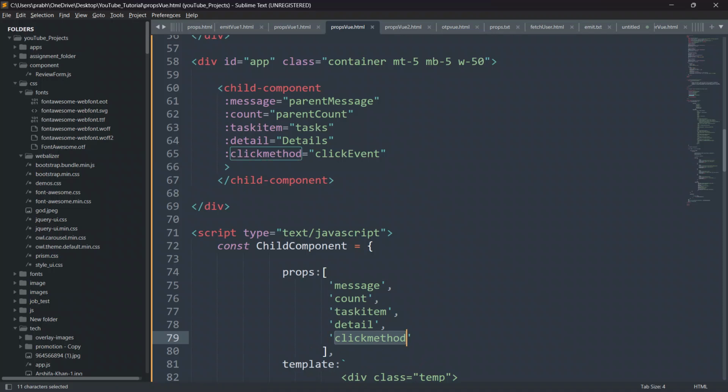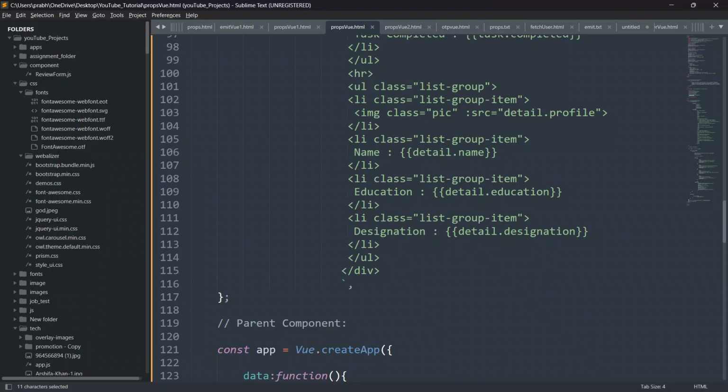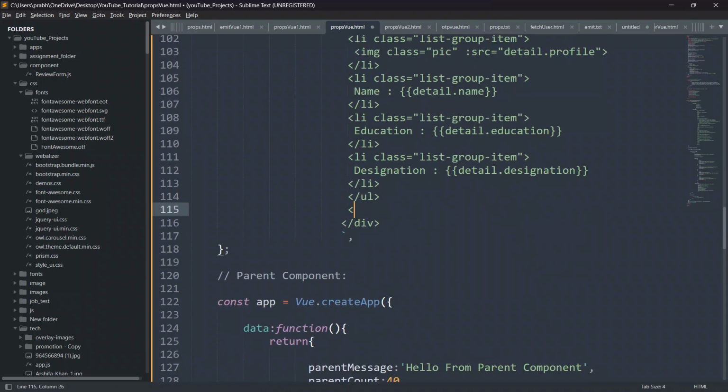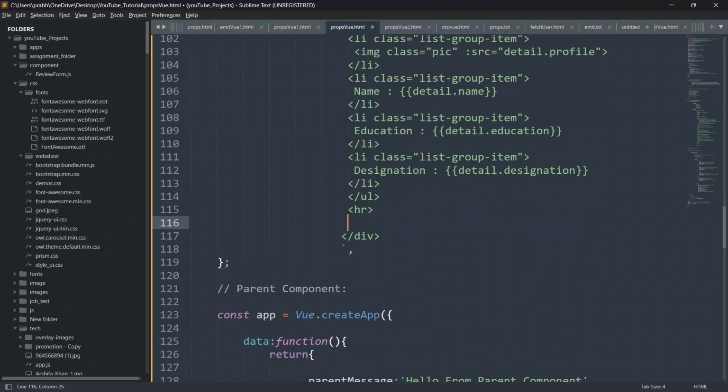Okay, so guys, now we are going to create one button also. Below this, I'll use an HR for the horizontal line. I'm going to create one button here, so button, and just close this button. Give some text to this button too. You can say here, increase number.